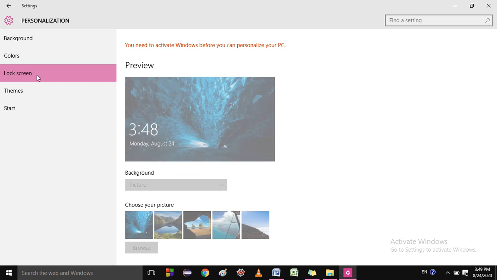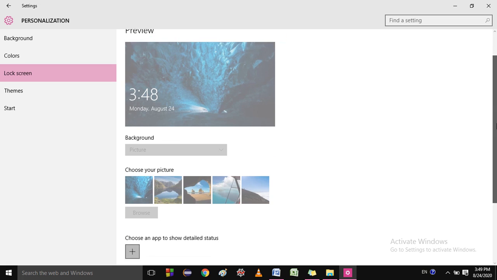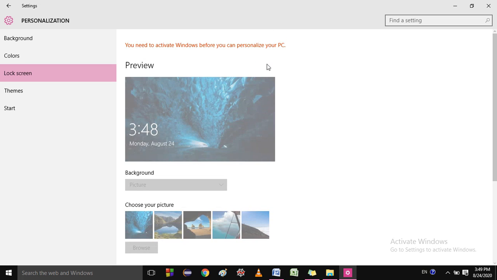Click on lock screen. As I said to you, my Windows 10 is not genuine Windows. That's why it is not showing how you can change the lock screen background. This message is showing me: you need to activate Windows before you can personalize your PC. That means I am not able to personalize my PC. I am not able to change my lock screen background and also pictures.